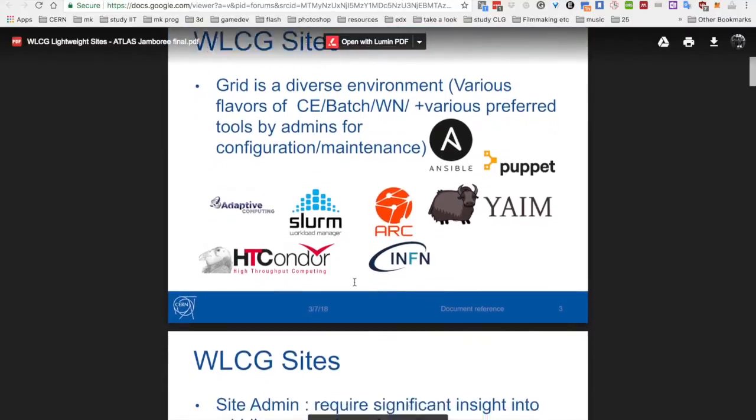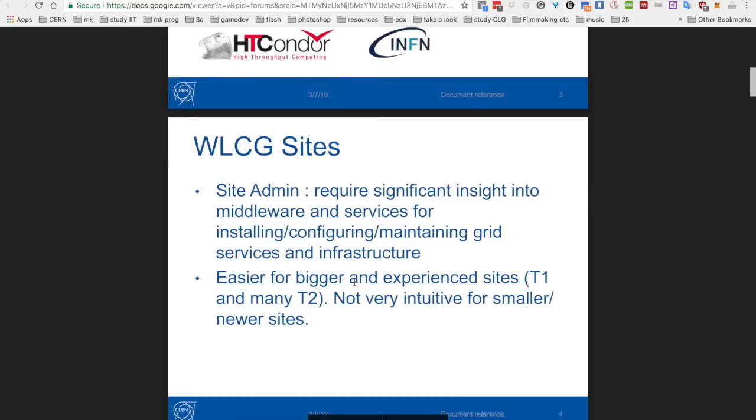So yeah, I was saying that the grid is really diverse, both in the type of services and middleware that need to be run, and also in the preferences that site admins have to run their sites. From a site admin perspective, as you might have guessed, these services that support grid workloads are not very common. I mean, Cream Compute Element is something which you'll just use in a grid. You won't use it for any other thing probably at your site. So setting up a site will require a lot of insight from a site admin's perspective to be able to run, operate, and maintain everything.